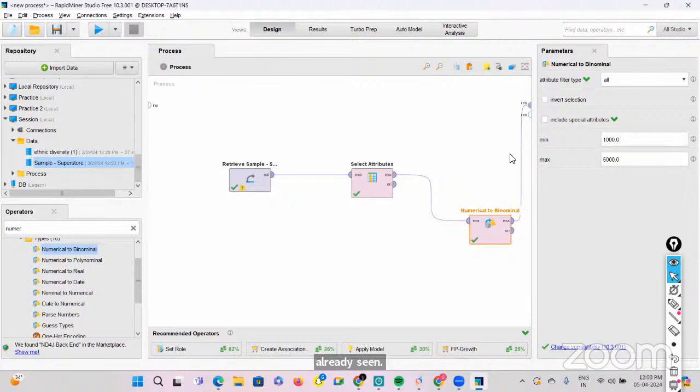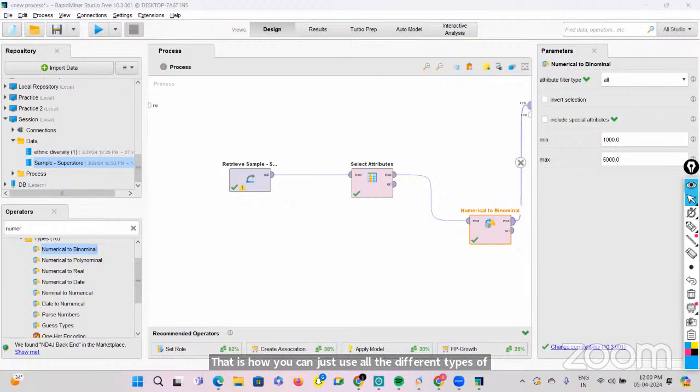If you want to see only true or only false, as I told you before, you can go for filter examples. There is one more operator called filter examples. If you want just the records which are present in this range, you can go for true. If you want only the records which are not present in this range, you can go for false. That is how you can use all the different types of operators present in RapidMiner Studio. This is about discretization and encoding.